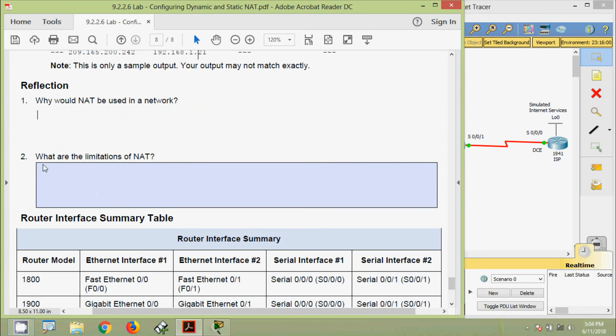Coming to the second question, what are the limitations of NAT? Yes, NAT needs IP information or port number information in the IP header and TCP header of the packets for translation. So here is a partial list of protocols that cannot be used with NAT, such as SNMP, LDAP, etc.